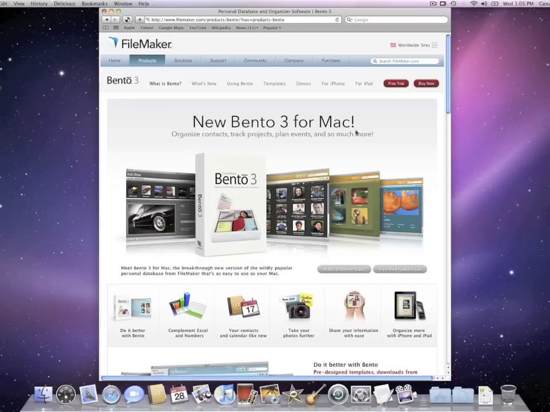Now, Bento do offer a free 30-day trial. If you do download it and install it, it's a fully featured, fully functional version of Bento. And at the end of the trial, if you do decide to purchase it, it's very inexpensive. It's like $49.99.